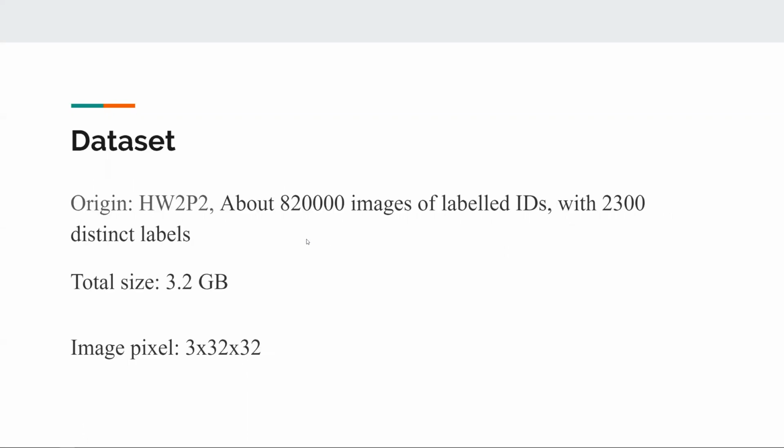The dataset we're using is from homework 2 part 2 in this course, which contains a few thousand images of label IDs. The overall dataset size is 3.2 gigabytes with about 820 images, which contains 2,300 distinct labels. Each image size is 32 times 32 pixels, with an average size of 1 KB. We did our pre-processing on this sample dataset to get all images' corresponding mosaic images.